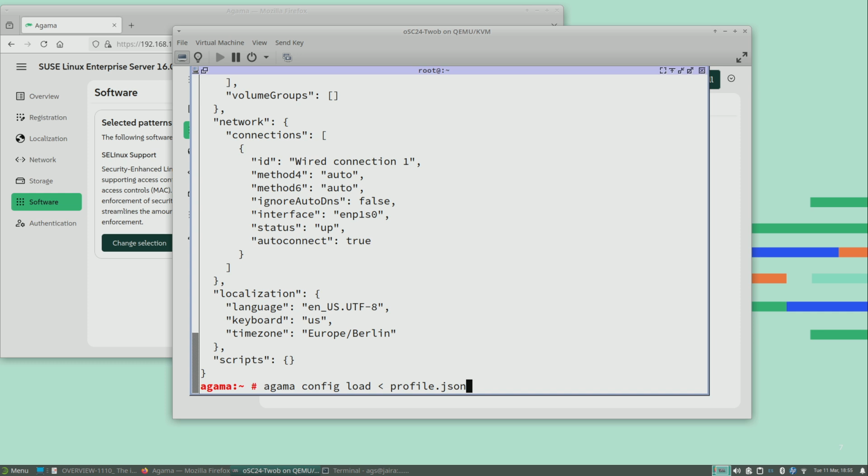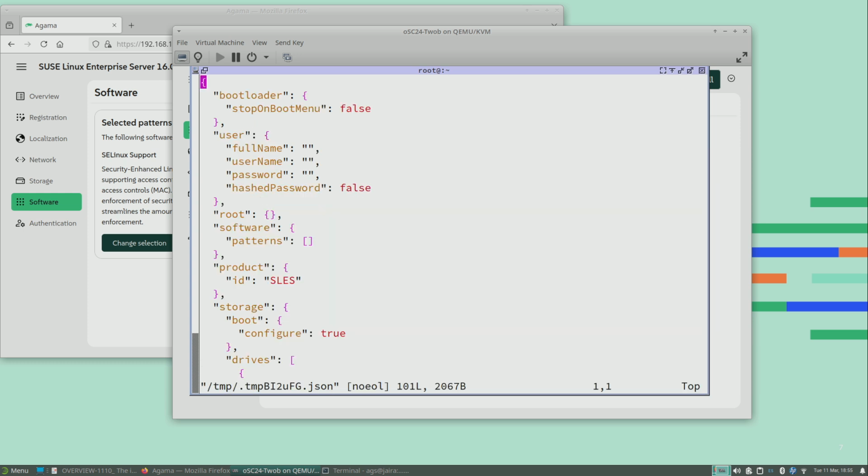But here I don't have any profile already prepared, so I will do something else, which is just editing the configuration with my favorite editor, which of course is Vim. So it will open the editor and you can change anything, and when you write it, it will go to the configuration. And that also allows me to, for example, here you see the bootloader configuration that you will not find in the web UI. That's another of the important differences. Well, it's not a difference, it's actually the same in AutoYaST.